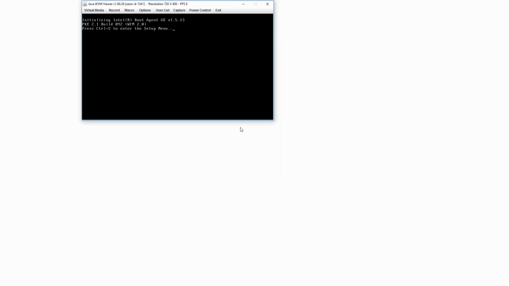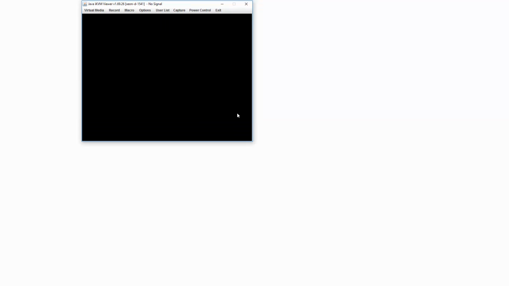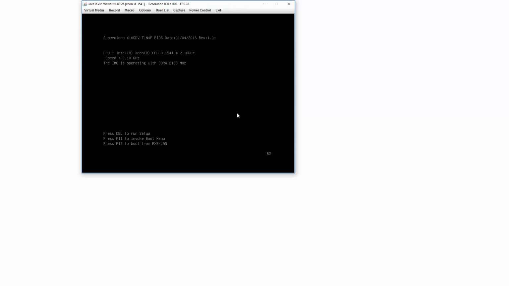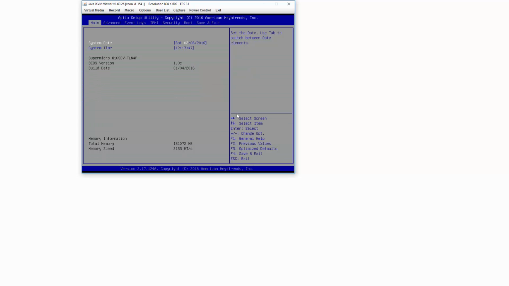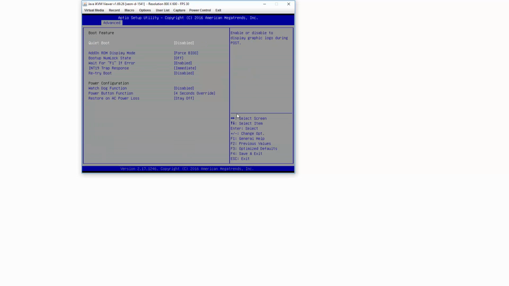Yesterday I demonstrated a Xeon D-1540. Today I've got the Xeon D-1541 in front of me. And I'm going to go into the BIOS here to show you that I have gone into the boot feature and turned off quiet boot. That way we can see Windows boot here. So let me get started.